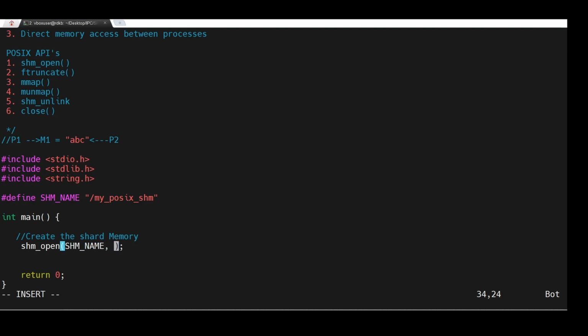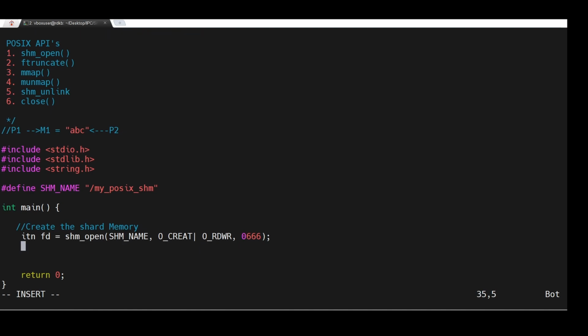Okay, so the next parameter is we need to create it, so we need O_CREAT. Okay, and we need to make it as O_RDWR, and last is our permissions. Okay, so once we create this shm, then it will return an fd. The file descriptor will return for that file. Okay, so if fd is equal to -1, then there is an error.